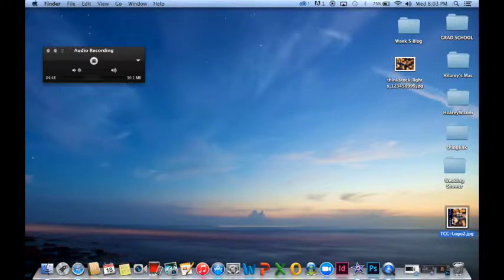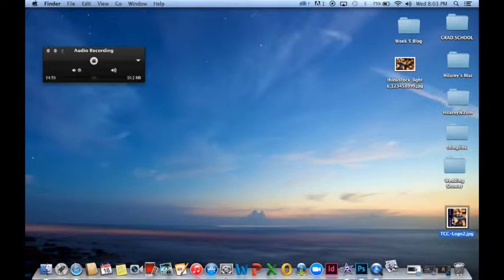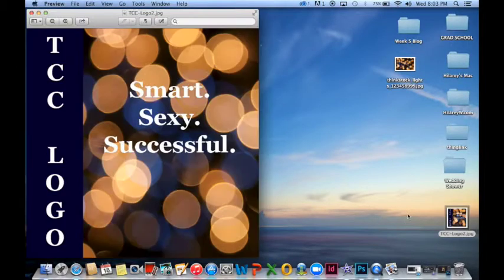Click and open it to make sure it looks good in the preview. It's just taking a while. And there we go. Now I just made a multi-layered image in Photoshop.